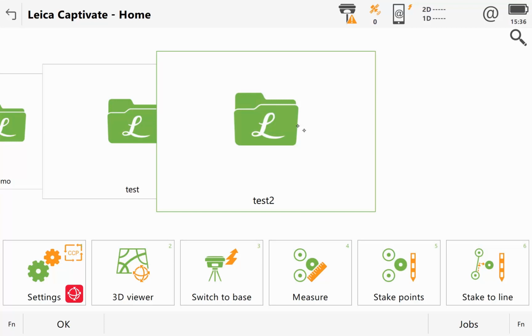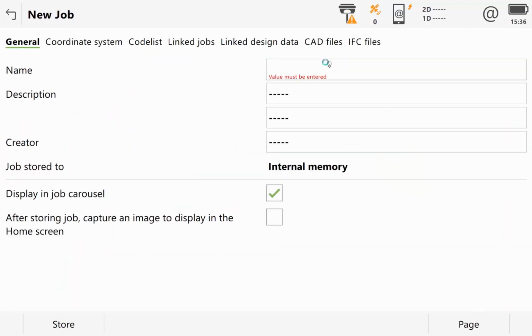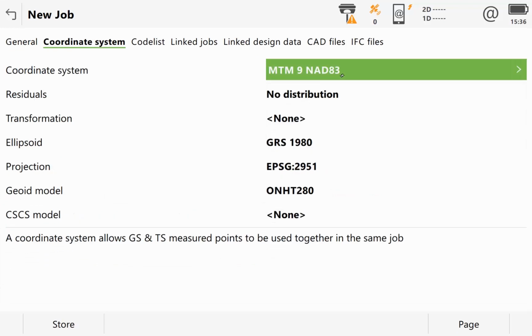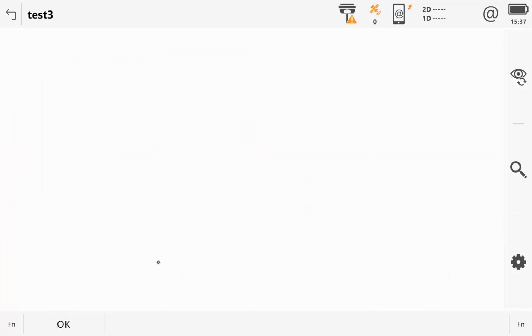Now, when I go into a job or I create a job, here I'll create a new job. I'll just name it Test 3. And I'll make sure the coordinate system is the same as the system I exported this georeferenced raster map image. And that is MTM Zone 9 in the NAD 83 and the projection of 2951. Store. So here we have Test 3. So I'll go to 3D Viewer.